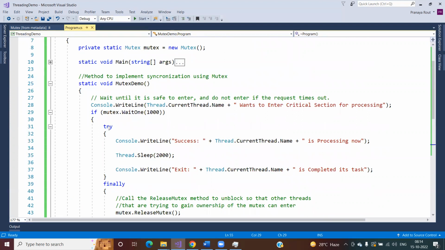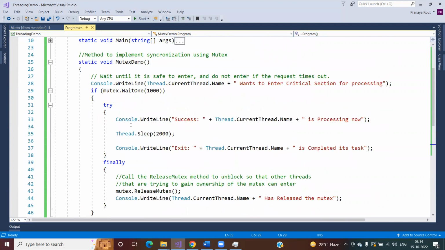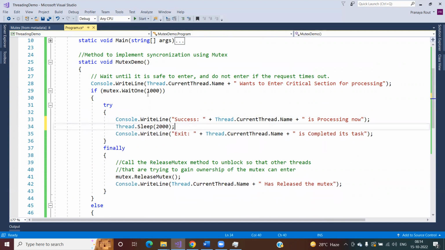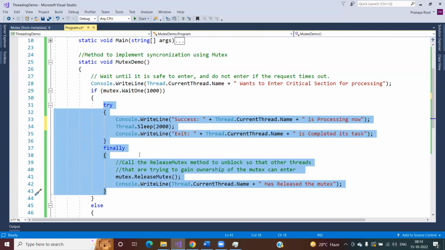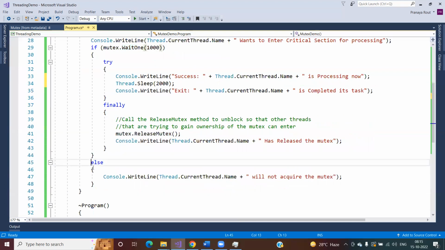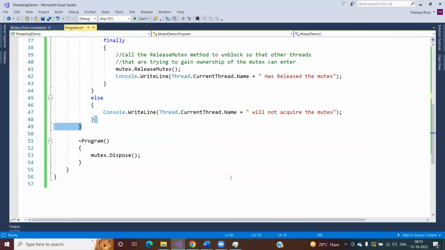What we have discussed so far, the same code is written here. In that case, we were handling the external thread, and in this case, we are handling the internal thread, but the logic is the same. If the thread acquires the lock in the given time, then it will come and execute this statement. If the thread is unable to acquire the lock, then it will come and execute the else part and will not acquire the mutex.